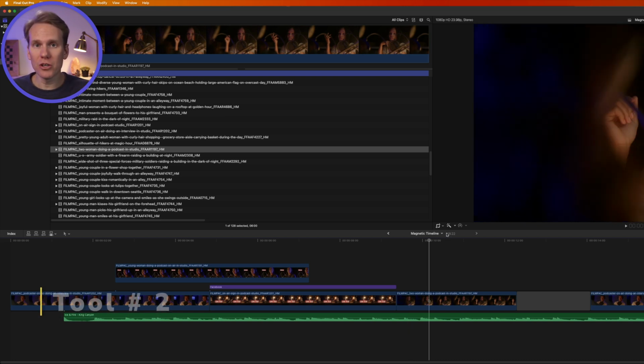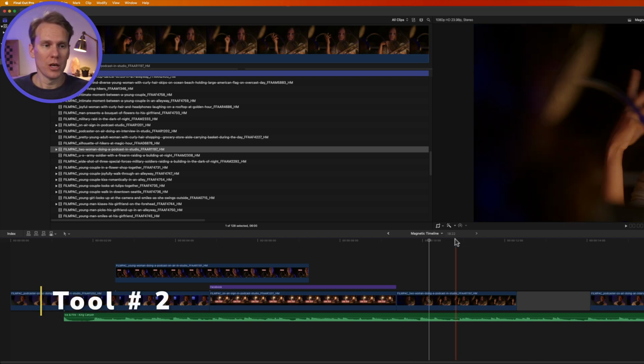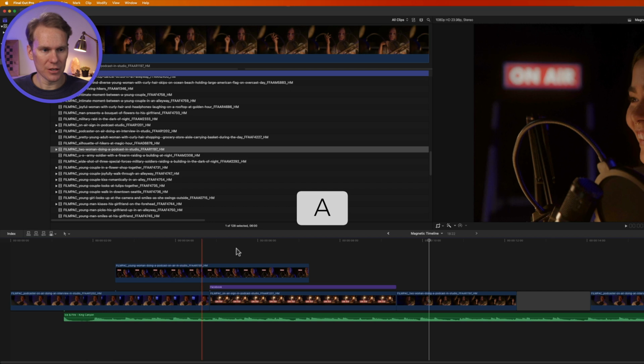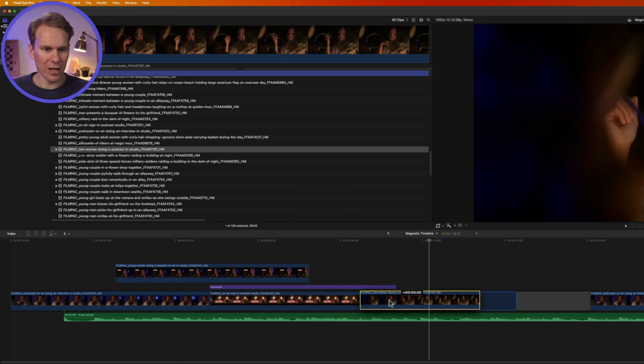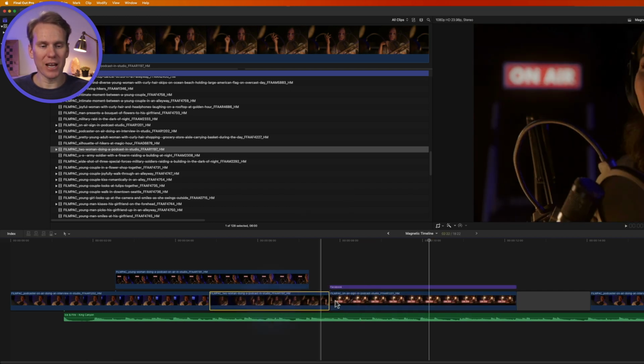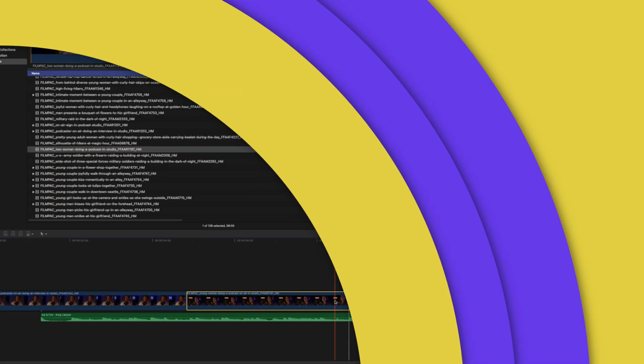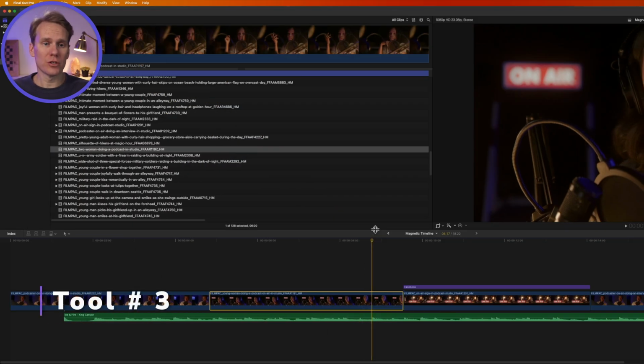To turn it back on, you'll go to the select tool. You can do that by clicking here and selecting select, or pressing A to quickly go back. Now, when I click and drag a clip, the magnetic timeline is back on and things shift around. So another tool you can use to take advantage of the magnetic timeline is the trim tool.